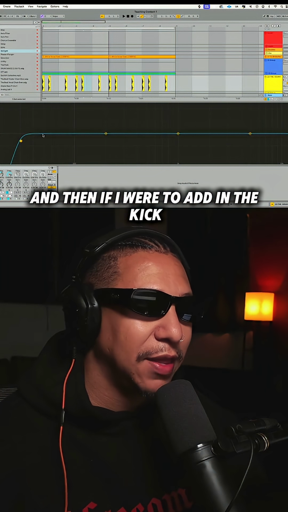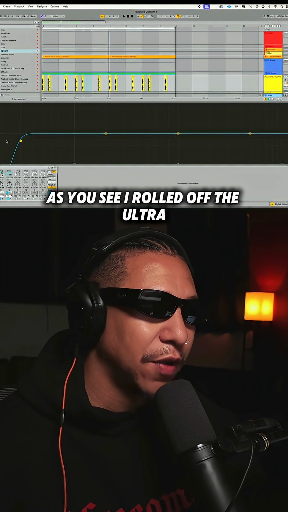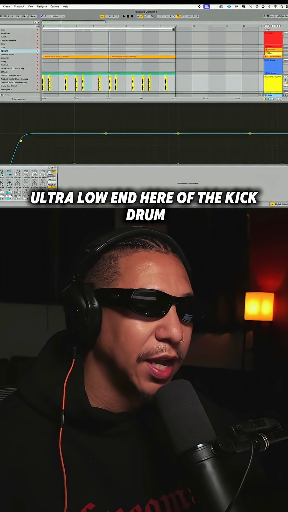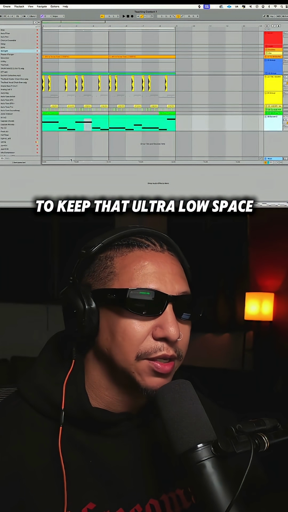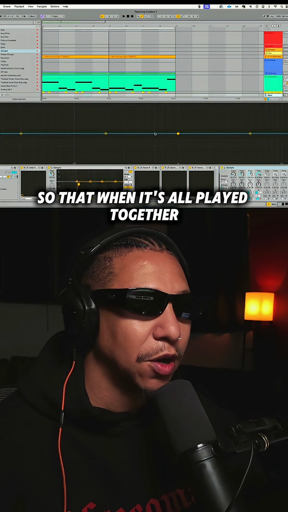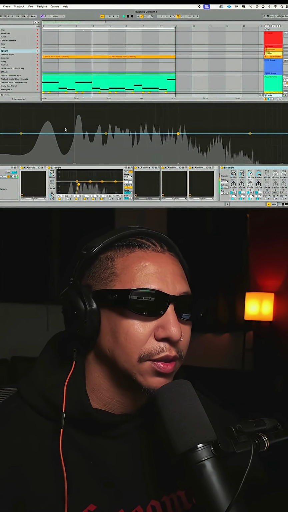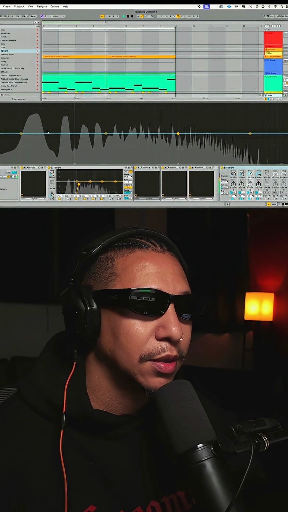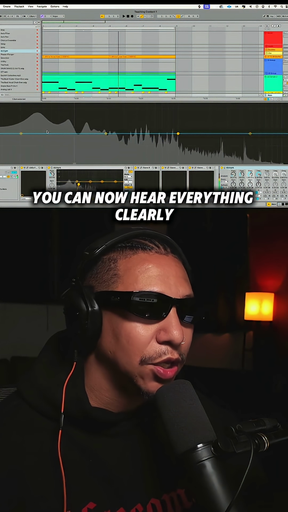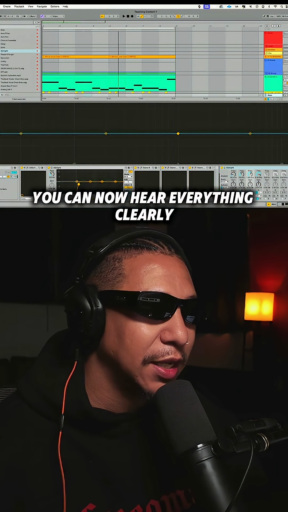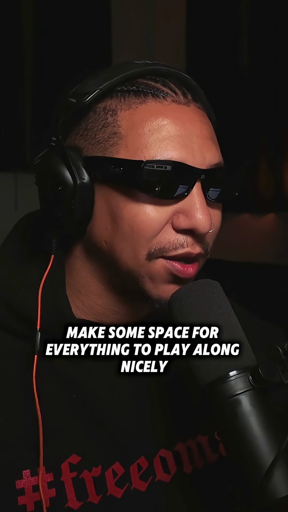And then if I were to add in the kick, as you see, I rolled off the ultra low end here of the kick drum to keep that ultra low space important for the bass, so that when it's all played together, you can now hear everything clearly. Make some space for everything to play along nicely.